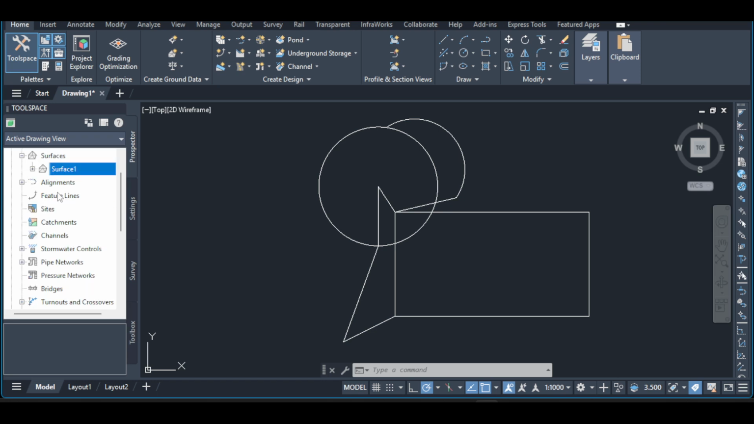Think of Prospector as the project tree that lists your design objects, while the Settings tab holds styles and label settings. Expanding each category shows what's already in the drawing and gives you shortcuts to create and edit items.